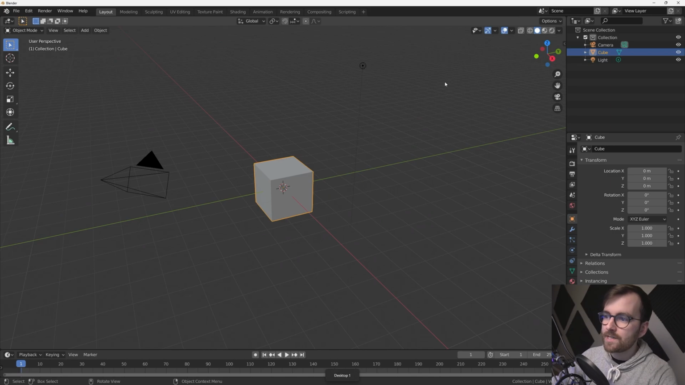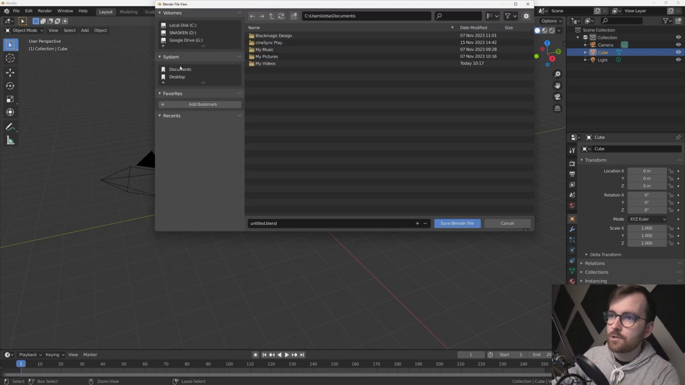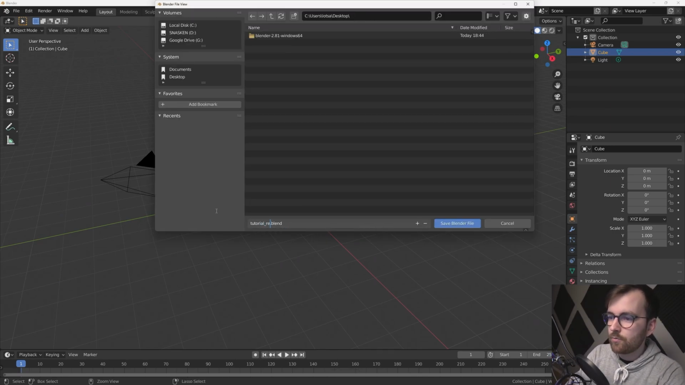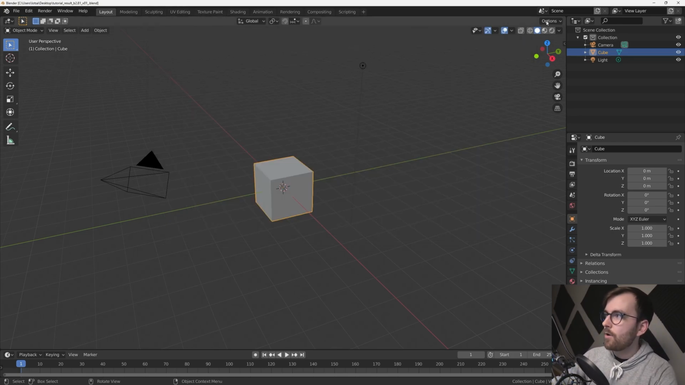And when you're finished, you want to save this just as a regular blend file. I'm just going to save this to my desktop, as tutorial result. And then maybe you can add Blender version 2.81. Was it 81? Yeah. And then maybe version 1. Okay, so let's just save this. And now let's exit this.